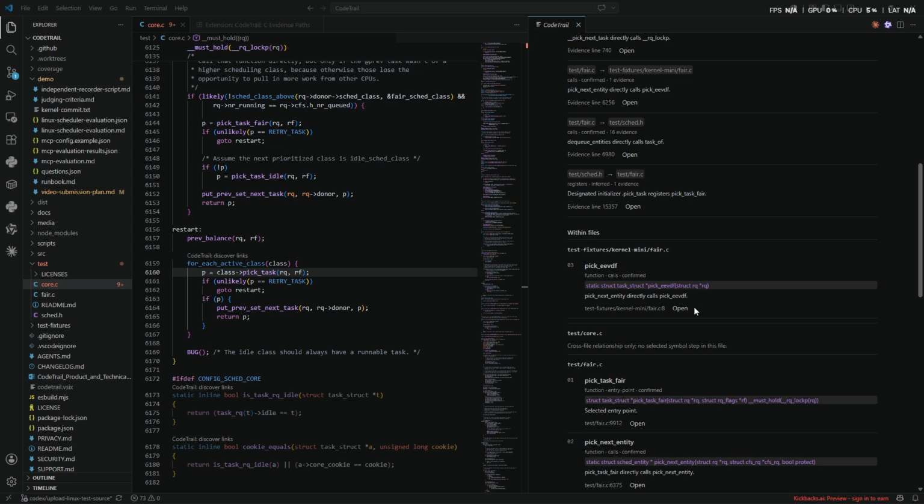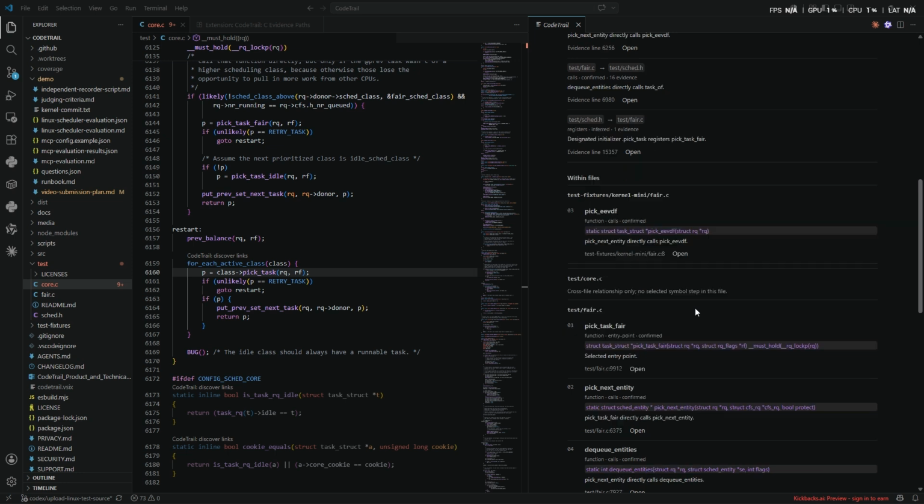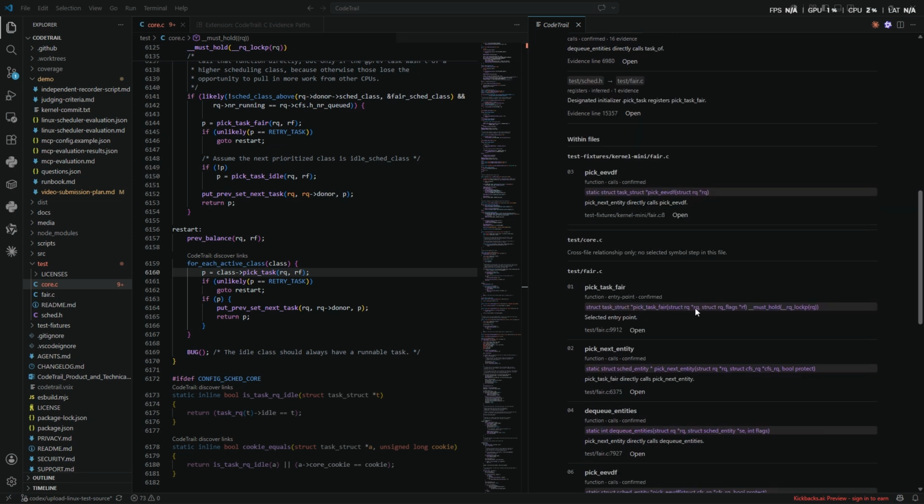Within fair.c, CodeTrail gives me a concrete reading order. Pick task fair, then pick next entity, then pick EEVDF. Those direct calls are source confirmed. I get hierarchy, confidence, a reason, and exact evidence instead of an unexplained graph.